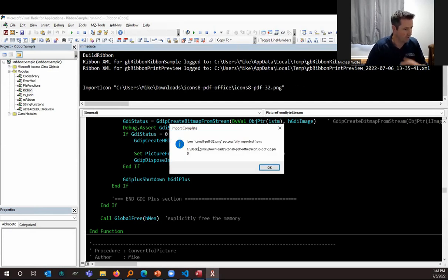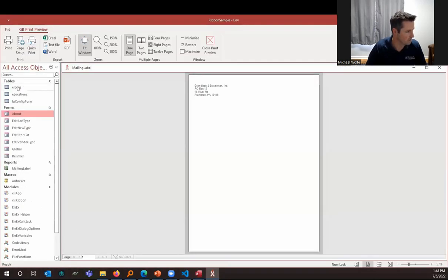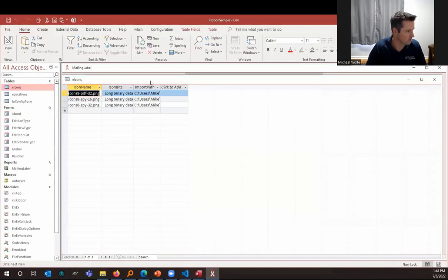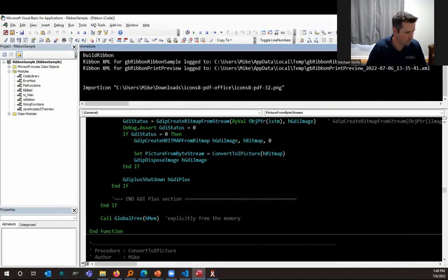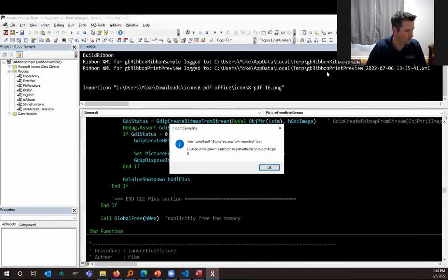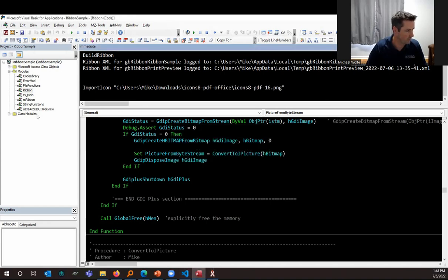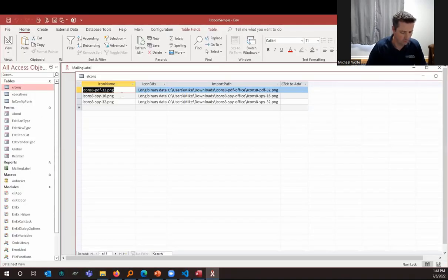Okay, so it took that. By default, it's pulling this PNG extension off there, and it's using just the file name part. If I go over to the table, there's the PDF that I just brought in. And we'll go ahead and bring in the 16 pixel one as well. So they're both in there now.